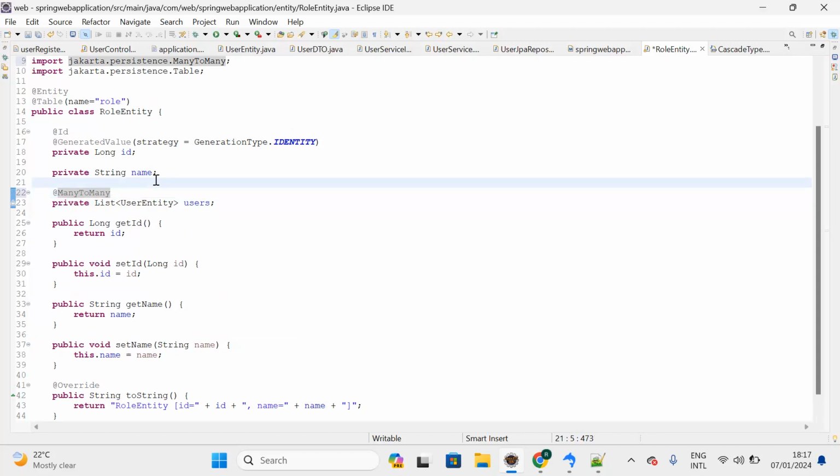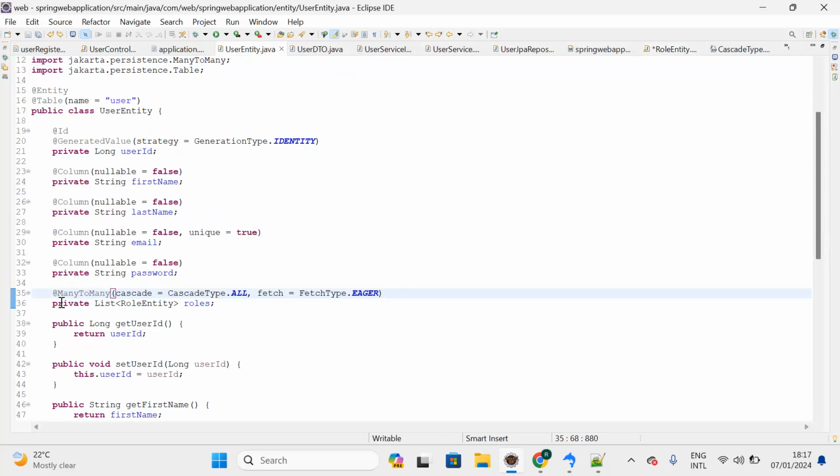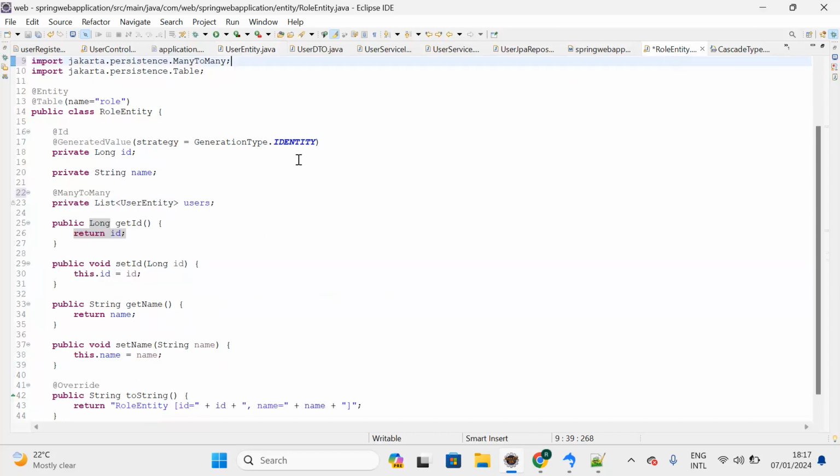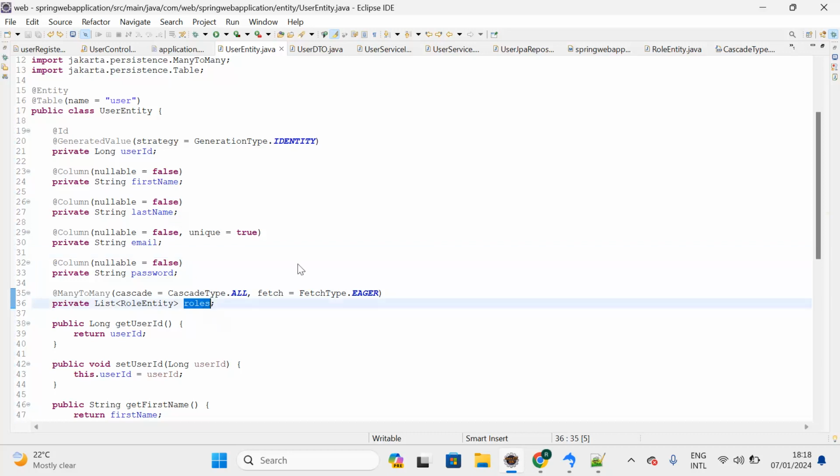Since the role entity is the non-owning side of the relationship, right? Why? Because in the user entity we have declared the owning side of the relationship. Whichever entity is the owning side will have cascade all. Whichever entity is the non-owning side will have mappedBy. So let me use the mappedBy attribute, and here you should give the roles property. This property is from the user entity, so this is the property name we have to give in the role entity.